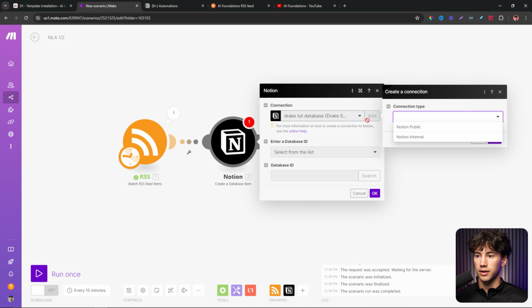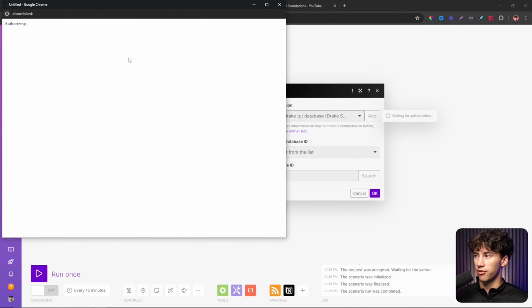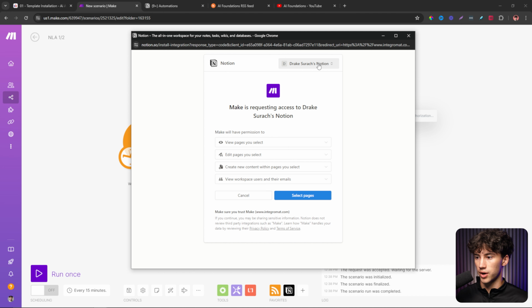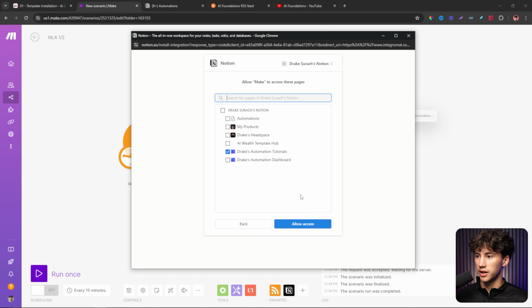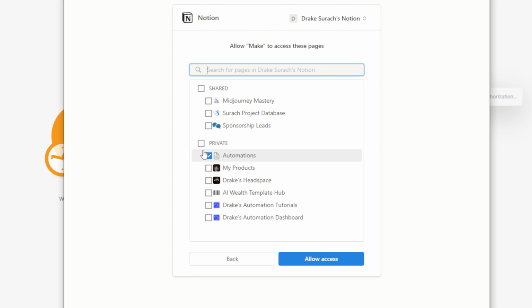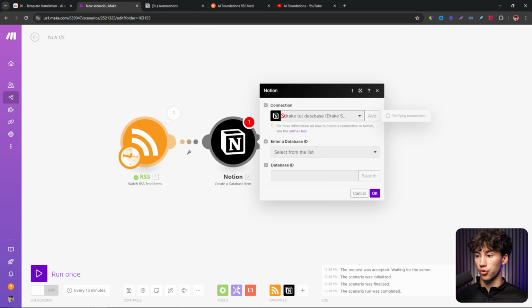I'm going to add a new connection, Notion public, and I can just name this tutorial for newsletter automation. I can hit save, and then it's going to take you to a page where you can connect your Notion account. Make sure you're on the right one in the upper right hand corner. Hit select pages, and then I can select what I want to do. So I can select my entire database, or I can just select that page I created for automations. And I can hit allow access. And this is going to allow Make to connect to that database that we just got finished creating.